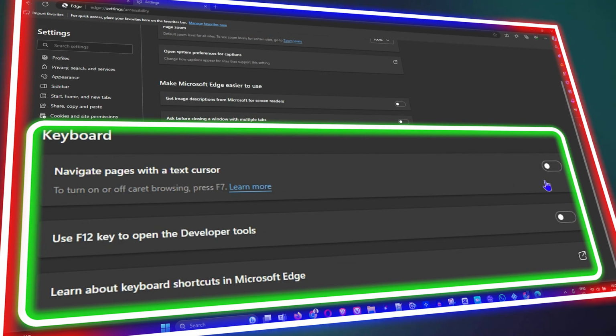In today's video I'm going to show you how to enable or disable navigate pages with text cursor in your Microsoft Edge browser.